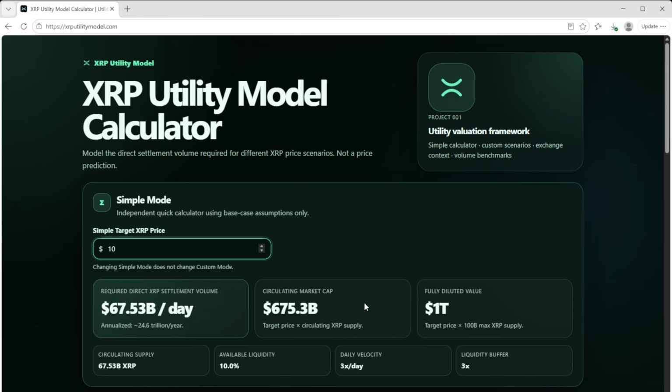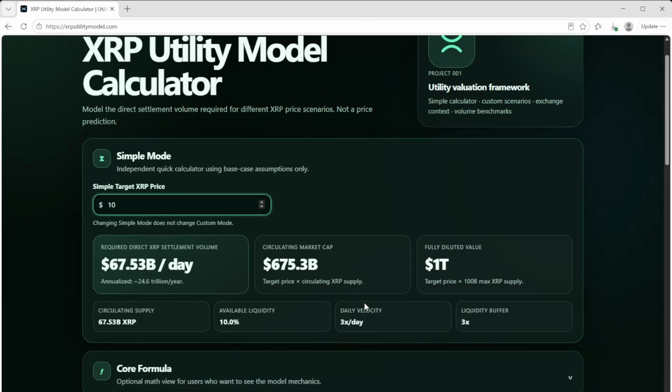This first video is really just an introduction. In the next videos, I'll start breaking down the calculator one feature at a time and explain how to interpret the results. You can try it completely free at XRPUtilityModel.com. Put in your own target, test the numbers, and let me know what you think.